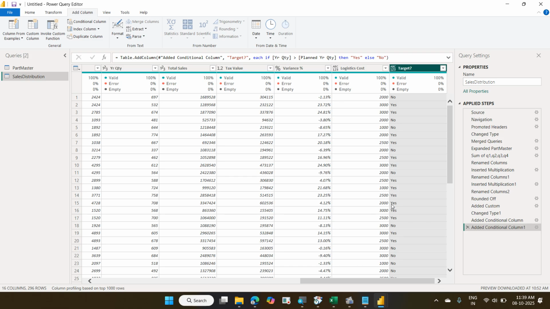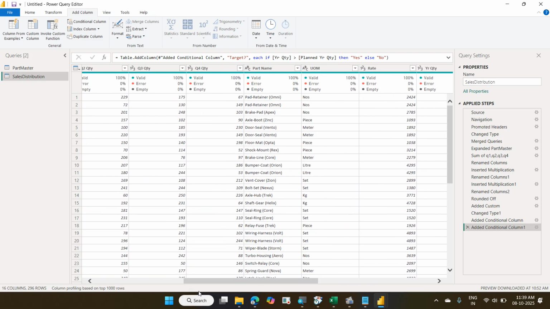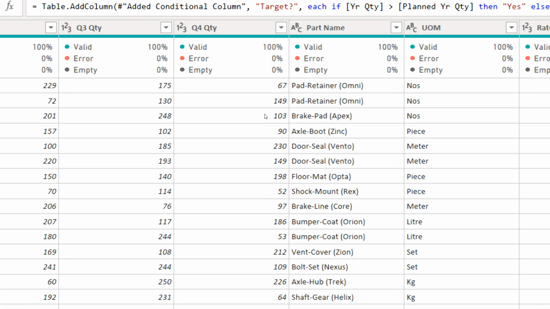Before the hyphen, I want pad, brake, axle, door in a separate column. Or this retainer, pad, boot should be in a separate column. Wherever we have a hyphen, I want to split it. Or wherever there is a bracket, I want to split it into some other column. Or you can split it in the same column also. Splitting, text to columns. So this part number I want to split. Wherever the hyphen is available, I want to split it into some other column.